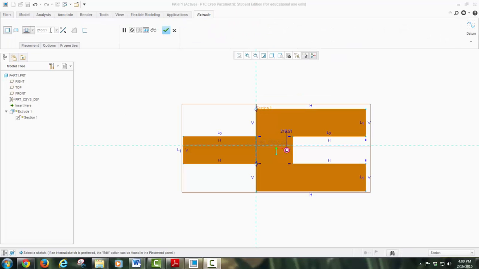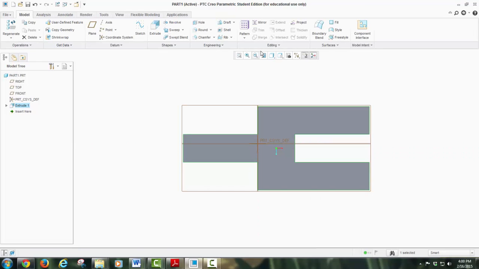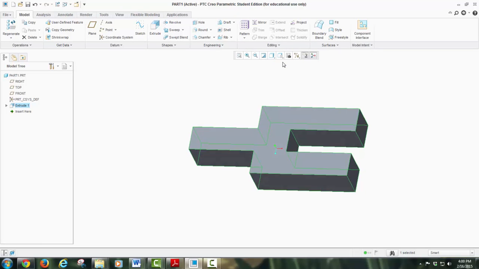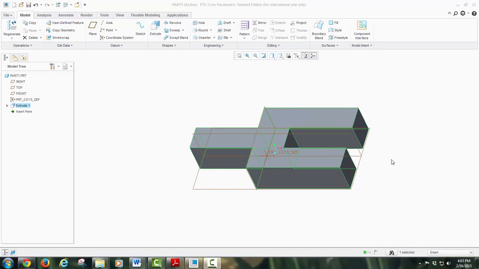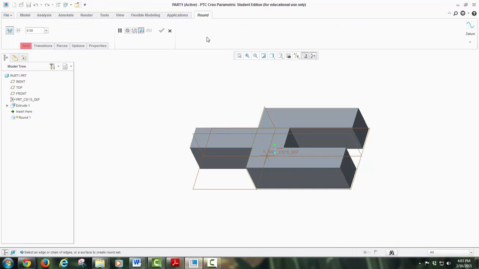Now we will give this 1 unit in depth. 1 unit. Press OK. And go back to standard orientation. Now that we've added our depth, we can begin to round the edges. So we'll click on round, set that up as 0.5, and press OK, or hit enter. Now we can round our edges.